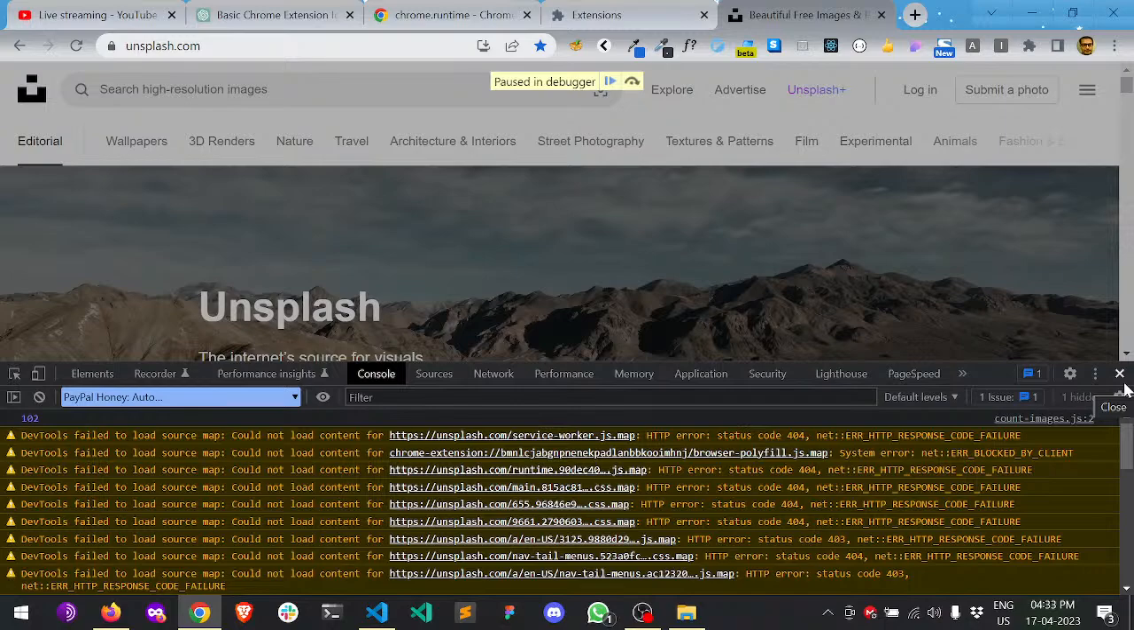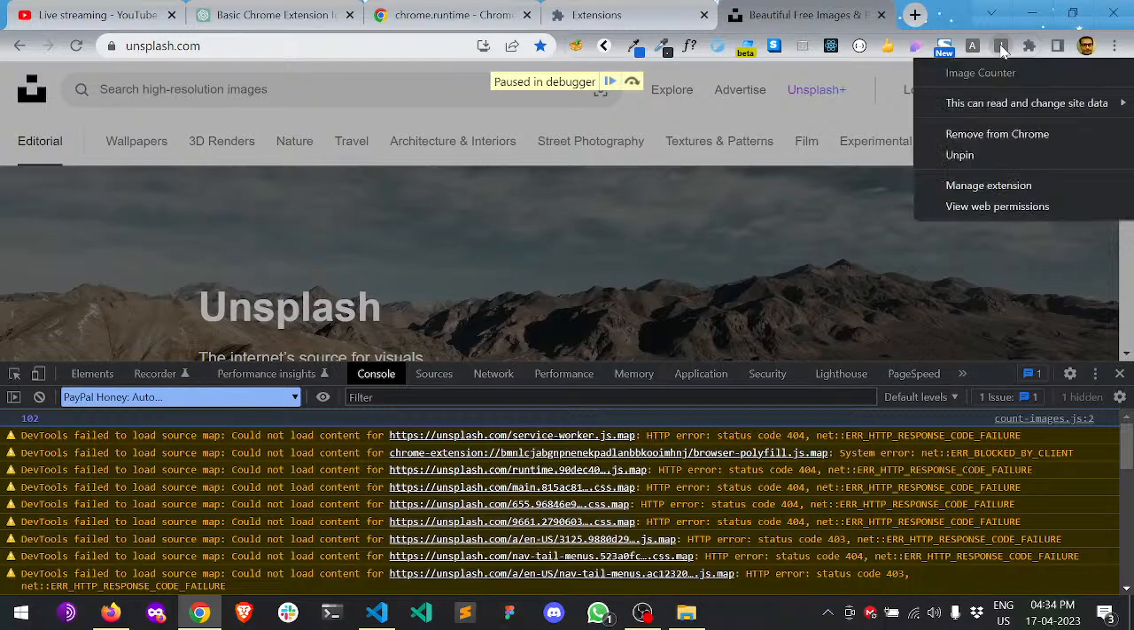So tomorrow what we're going to do is we're going to take up the same extension, which is right now working for us. We get the number of images on a page, but we're going to add more features to it. So definitely when I click on this, it should appear. The image counter should show me the thing. And secondly, yeah, let's add features.